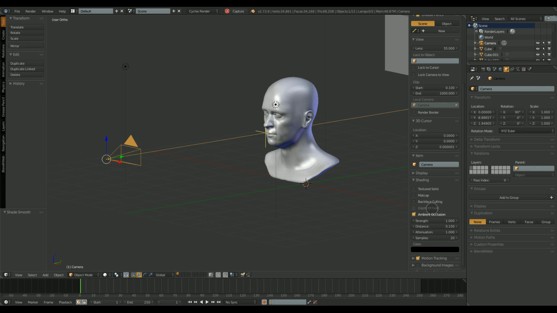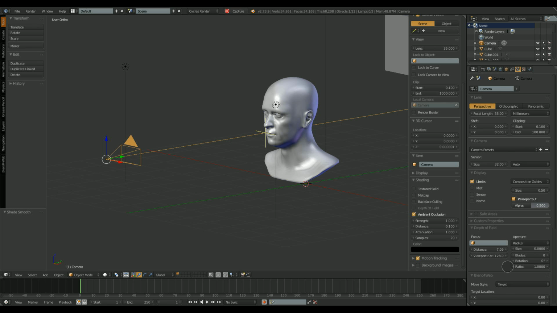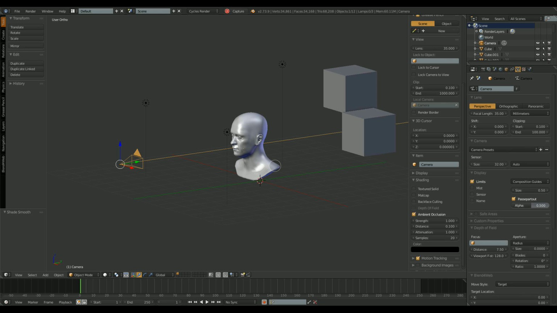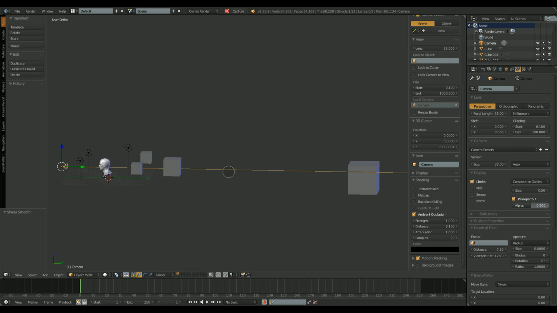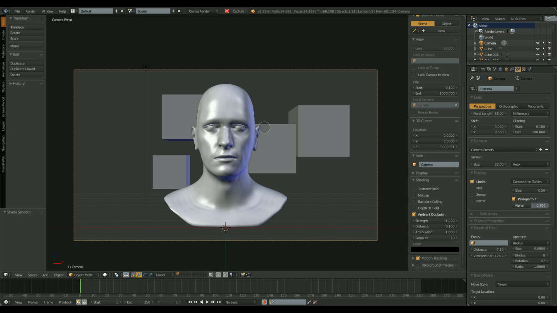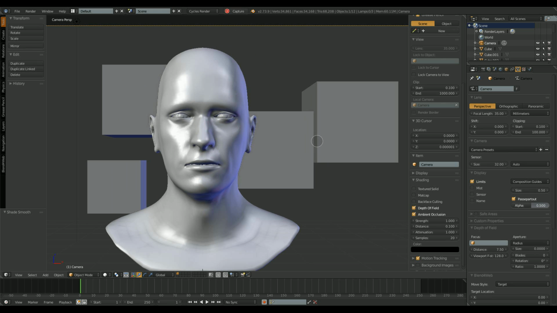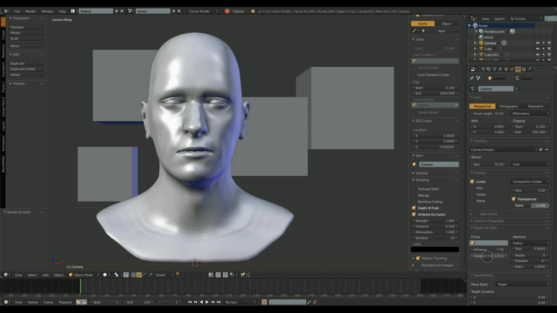So the other thing I want to test is the, what's the name of this? Yes, the depth of field. So you see, I have created this scene with the head, and behind that head there's some cubes to test that depth of field.